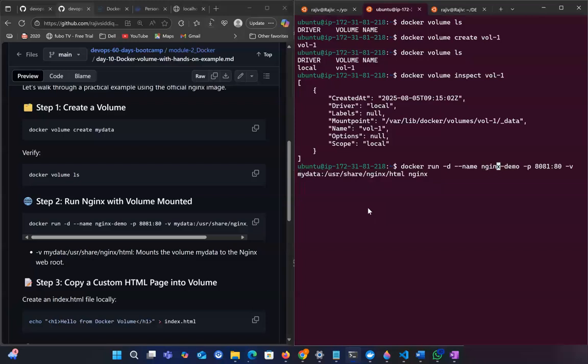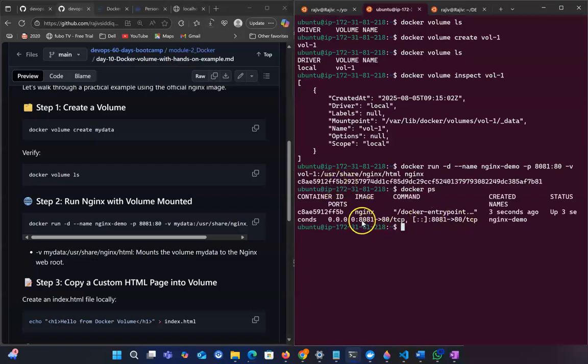then -d is the detached mode, and the name we put is nginx-demo, then -p is the host port and the container port, and -v is the volume name. We put the volume name here, vol1, so let me change this one to vol1, and this is the nginx default file location and this is the image name. If I run the command, you can see the container is running on port 8081. Now if you want to see this file, let me grab the IP. This is an AWS EC2 IP, so let me grab the IP.